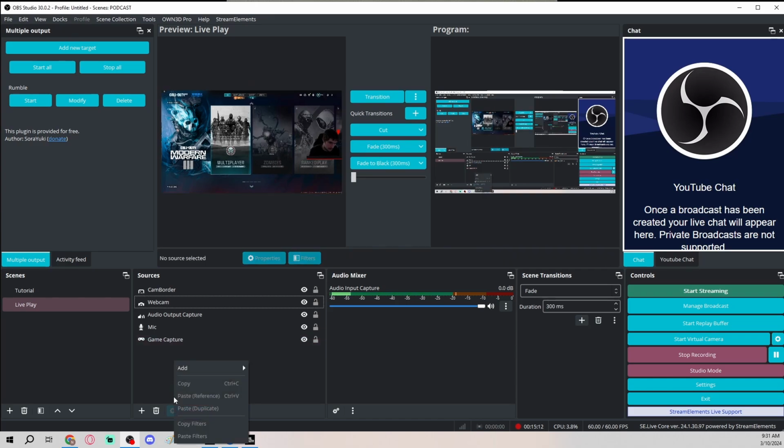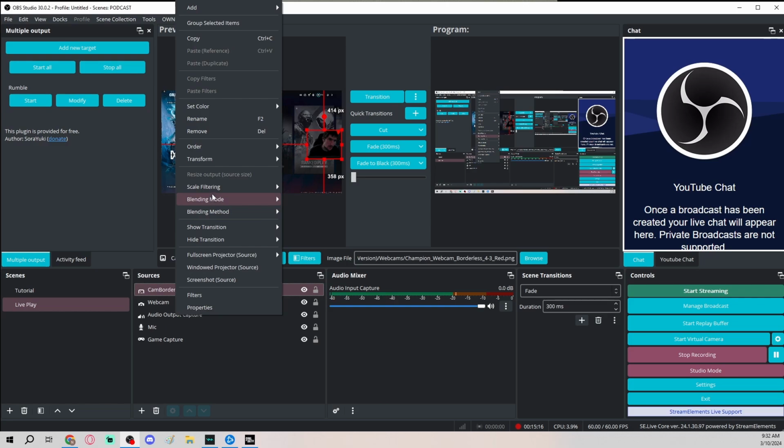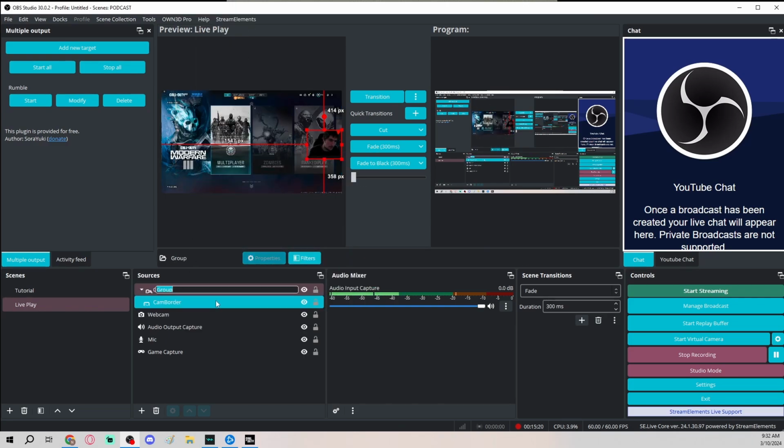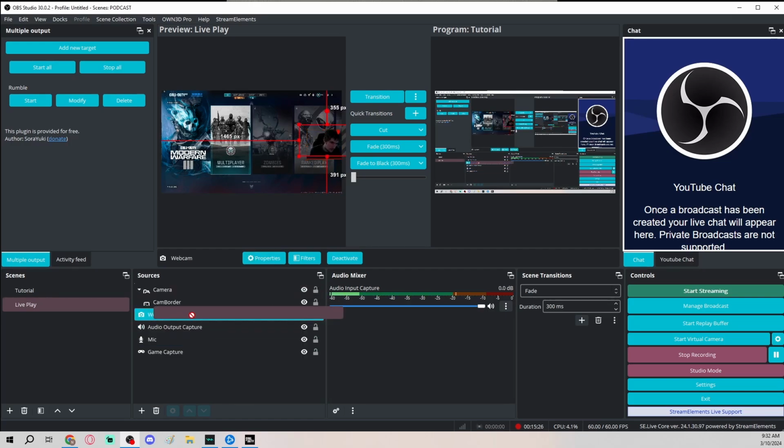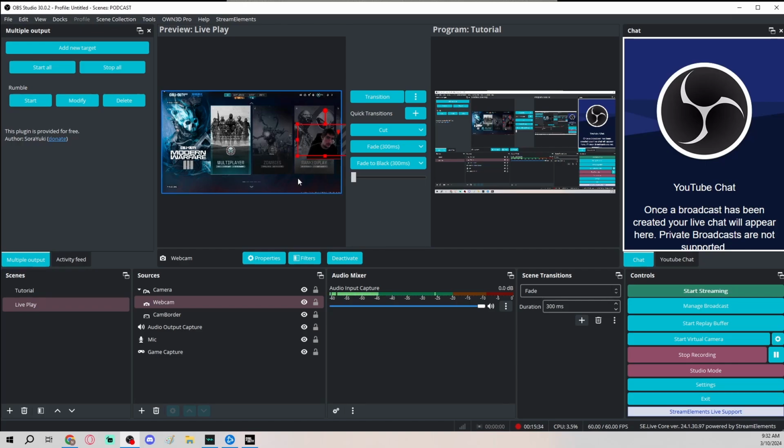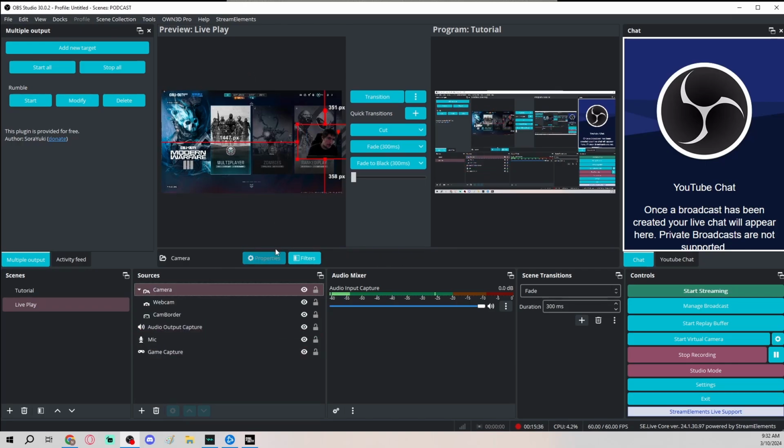Come into here, group selected items, and you can call it camera. And then you just hold over like that, and boom, both of these are now looped together. Wherever you move, you can move the camera. You shouldn't be able to move the camera. Why? So now you take the whole thing and move, boom, whole thing all together.